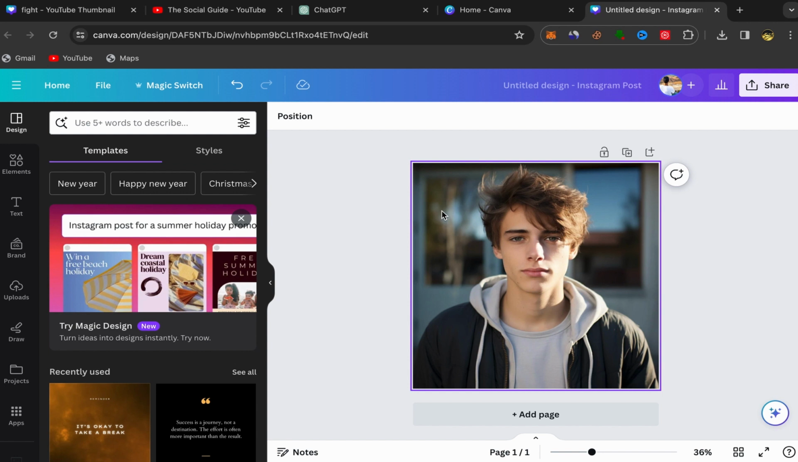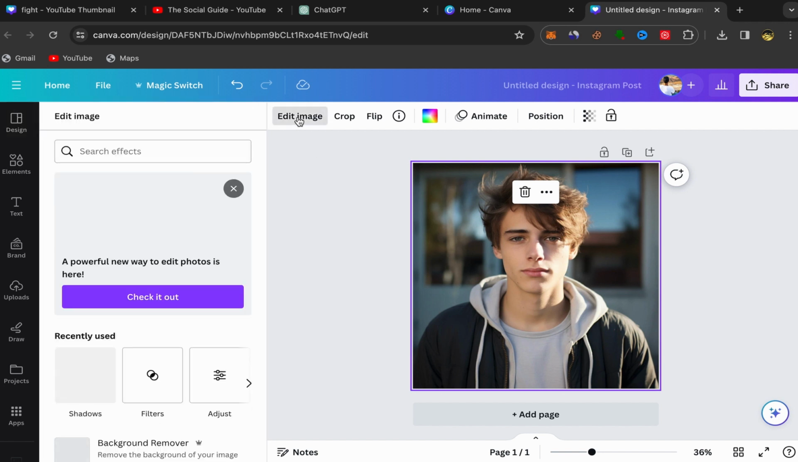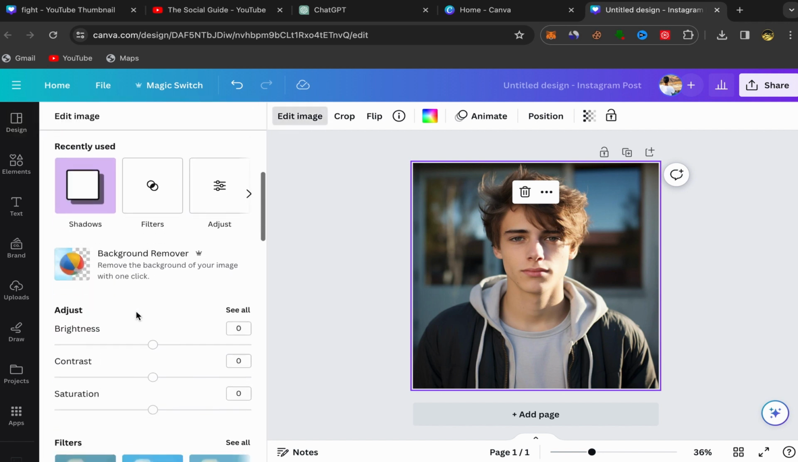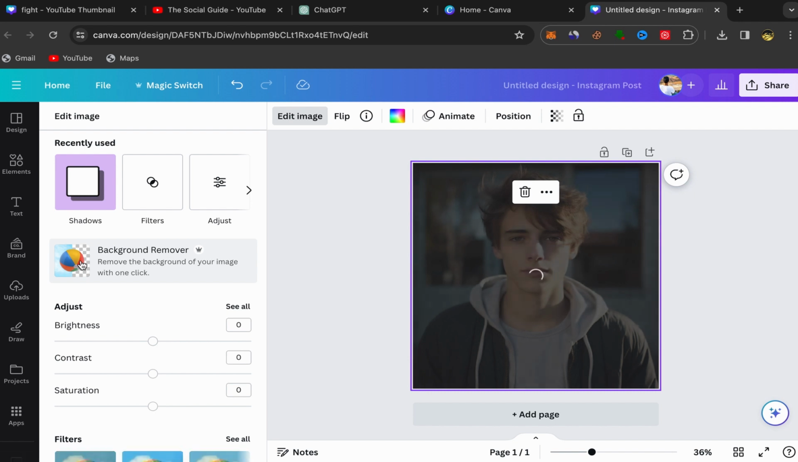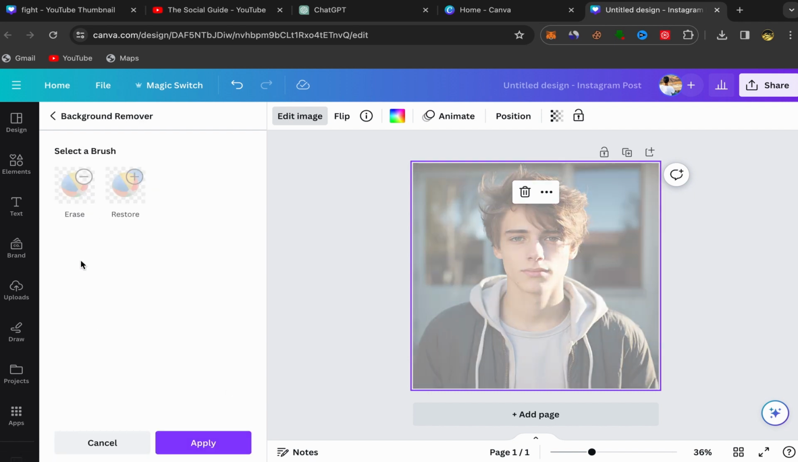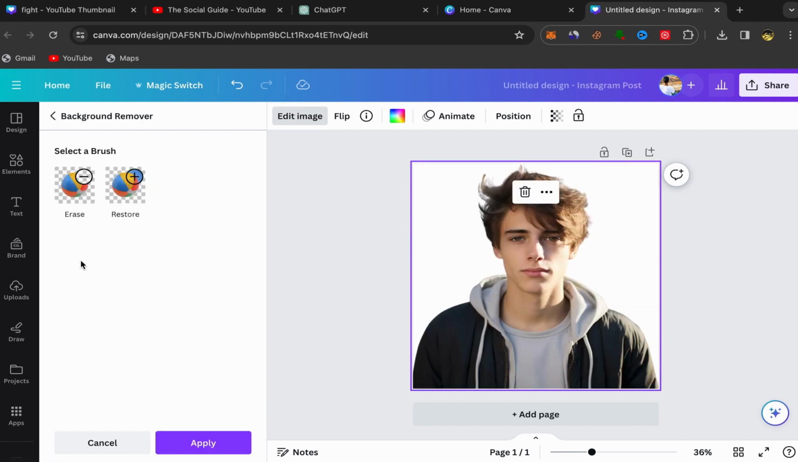So first we will start with the background. So let's say for example you want to remove this background. Click on the picture, click on edit image. Okay, scroll down, you should see over here background remover. Click on background remover and your background will be removed. Okay, I will click on apply.